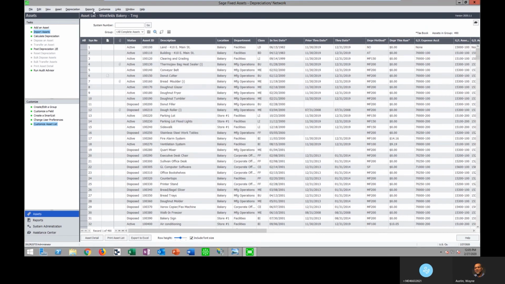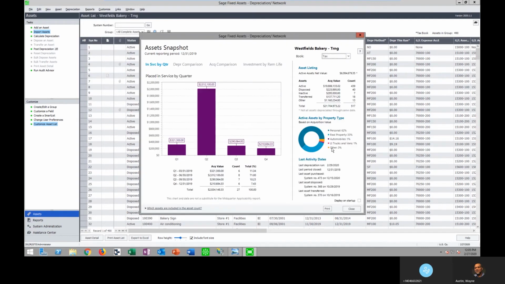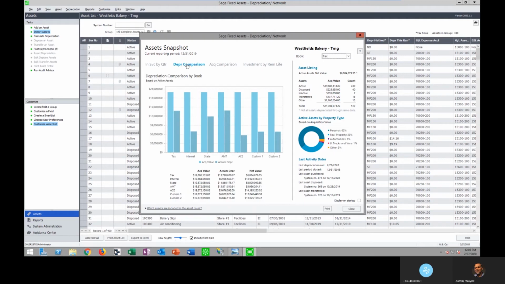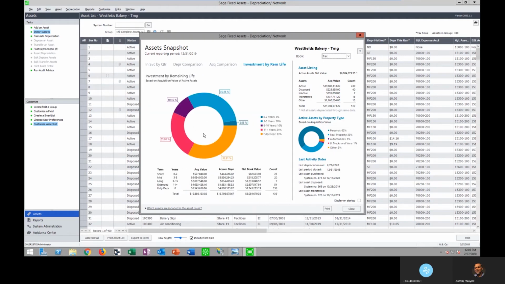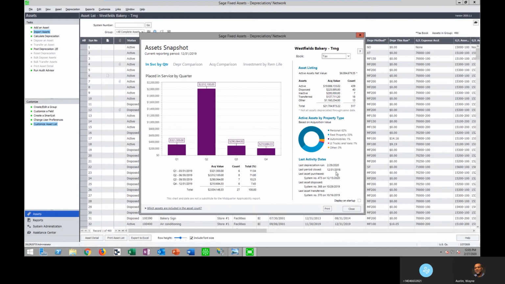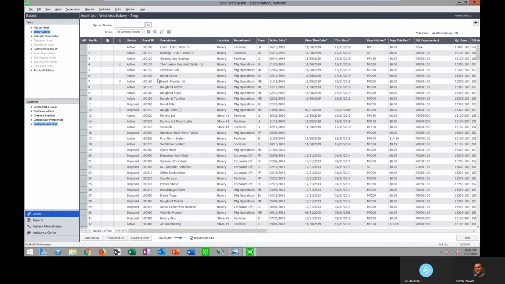The depreciation module also has the ability to show you a quick overview of what's going on with all of the assets in any particular company you're in. You can see what's placed in service by quarter, a quick look at the depreciation comparison, even look at your 5-year spend, as well as a breakdown of investment by remaining life. And this information can be viewed by any of the books.